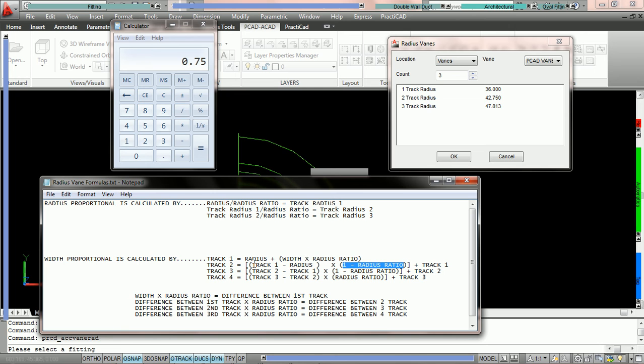We multiply it by the spacing between our first two vanes, which was calculated by this here. That happened to be 9, so we're going to say times 9. And that's going to give us 6.75. And what we're calculating in this section of the formula that we've got highlighted currently is the difference between vane 1 and vane 2.